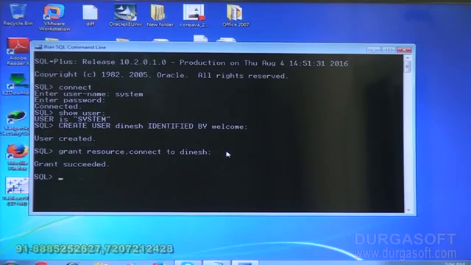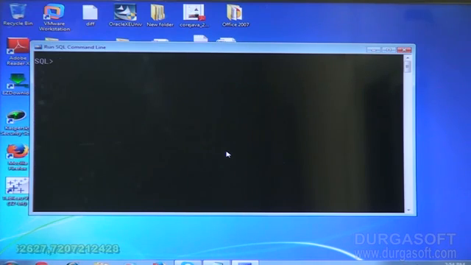Let me check. Yeah. So if you want to clear the screen, use the command cl space scr. It will clear up the screen. See, actually who is working with the system right now? By typing the command show user, it will display current username.